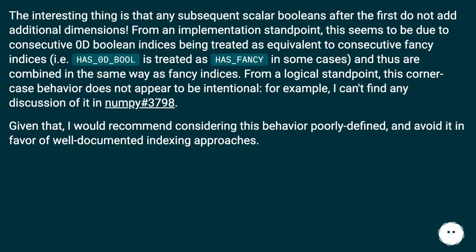From an implementation standpoint, this seems to be due to consecutive 0D Boolean indices being treated as equivalent to consecutive fancy indices, i.e. has_0D_bool is treated as has_fancy in some cases, and thus are combined in the same way as fancy indices. From a logical standpoint, this corner case behavior does not appear to be intentional. For example, I can't find any discussion of it in numpy #3798. Given that, I would recommend considering this behavior poorly defined, and avoid it in favor of well-documented indexing approaches.